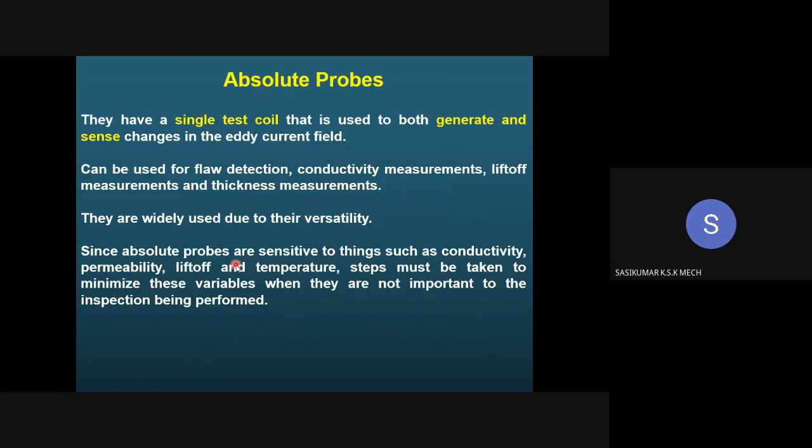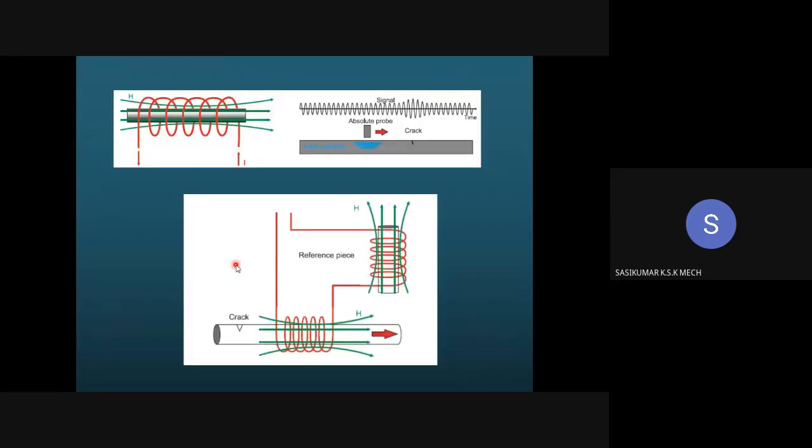So they are widely used due to their versatility. So it can be used for any kind of materials. See, these probes are sensitive to things such as conductivity, permeability, lift-off, and temperature. So steps must be taken to minimize these variables when they are not important to the inspection being performed; that needs to be eliminated. And this was the absolute probe case.